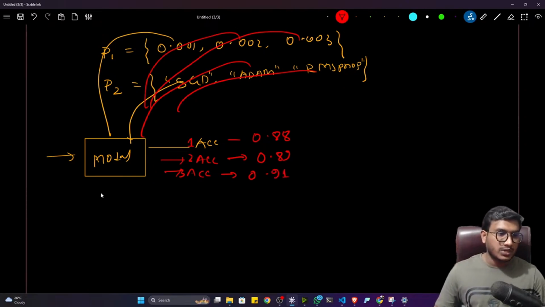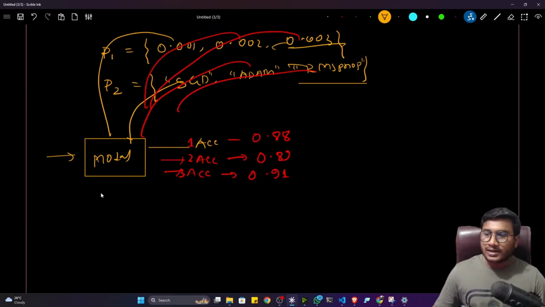Now tell me which parameter is working better here. Obviously the third parameter, that means the last parameter, yes or no. Then what we'll do, we'll select this parameter and finalize my model. Yes or no. So that's how you can take different kinds of parameters and do the hyperparameter tuning of a model.